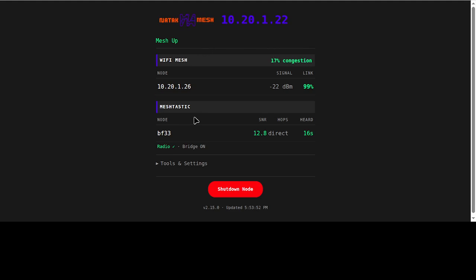And since this is a dual radio node, you also get the Meshtastic information. If you have the Meshtastic radio talking to the node itself, you can run the Meshtastic radio all on its own. But if it's running as intended, connected to the node via serial, this will also show all of the Meshtastic nodes that it's connected to. Lets you know the bridge is on, whatever. You've got a shutdown button, so you can turn this thing off without just yanking the battery.